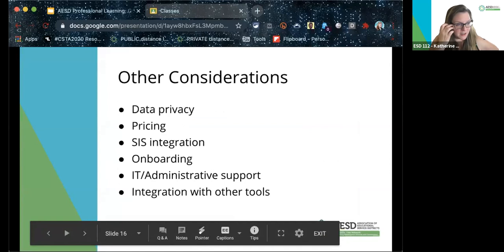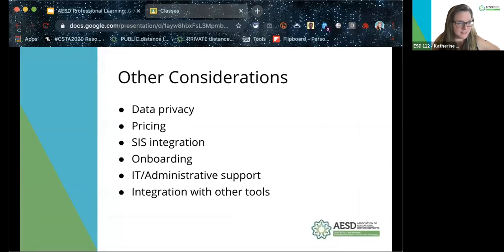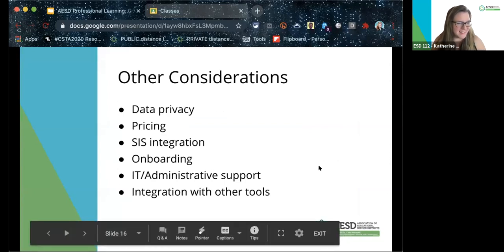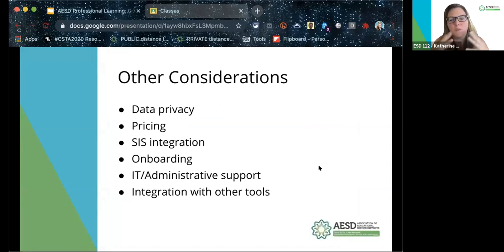So there's a lot of other stuff to think about here. We can't go deeply into any of these considerations. They're so individualized per each district that we would not want to give you a recommendation because it's just not our place to do that. But things that we would ask people to consider when they're choosing an LMS and choosing how to implement it. Data privacy.